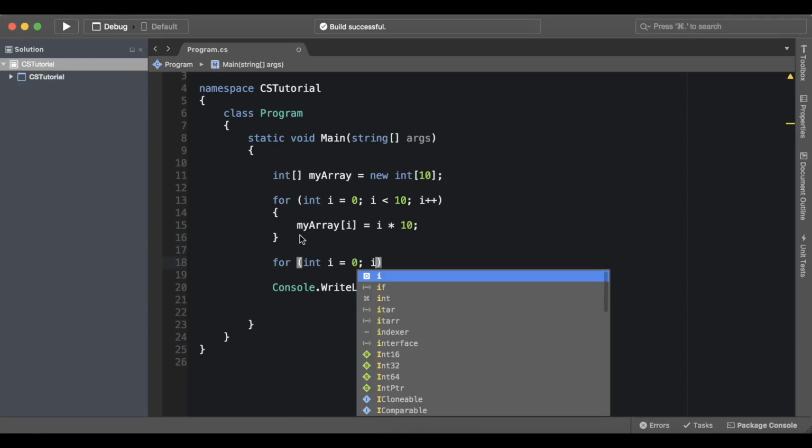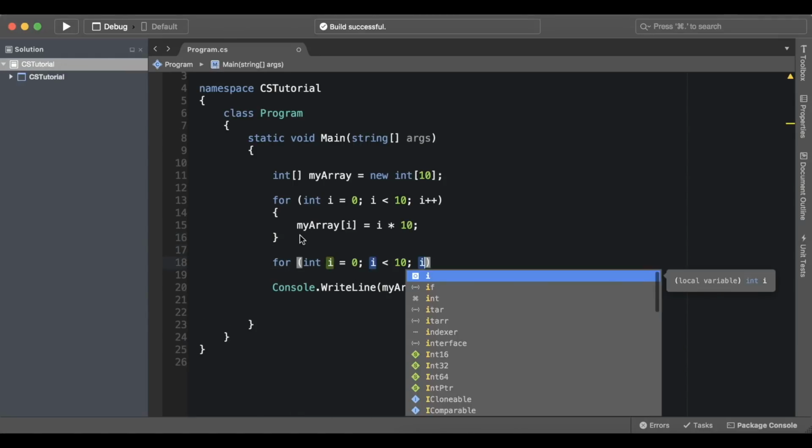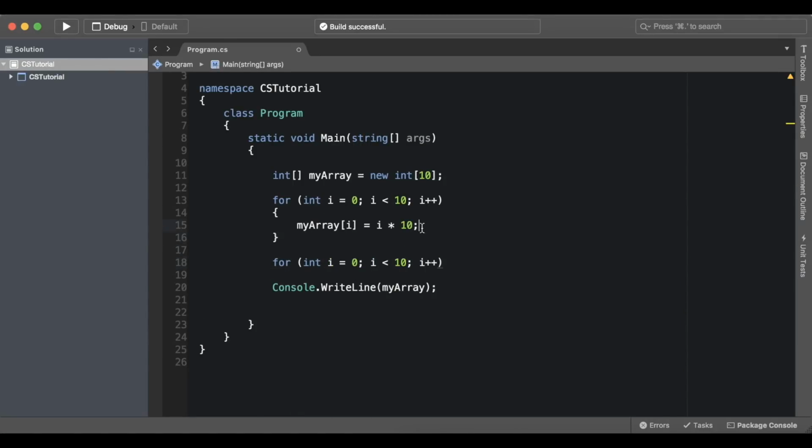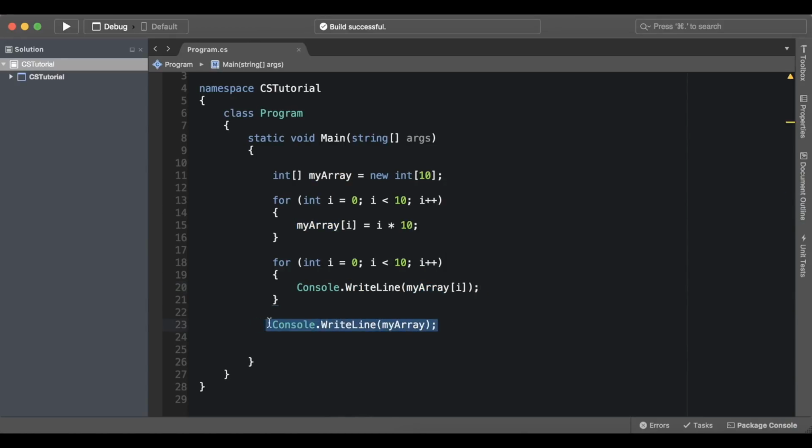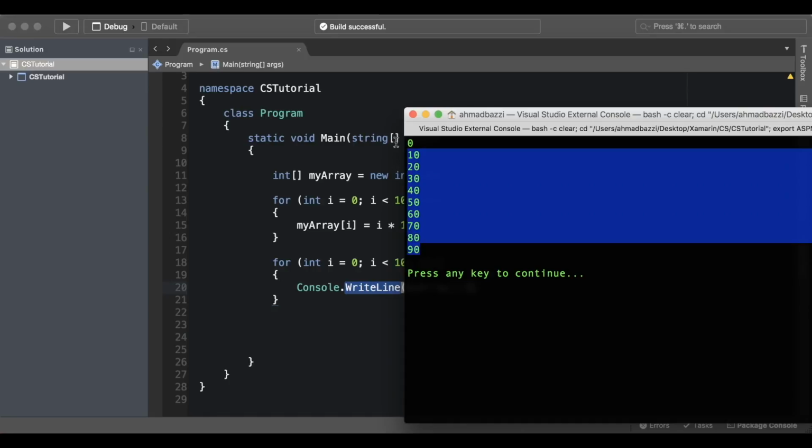int i = 0; i < 10; i++. You could also print it inside here, but let's just pretend that we don't know what's inside, and the goal is to print out the array, right? So myArray[i] as follows. Let me remove this and run. And there you have all the elements inside.